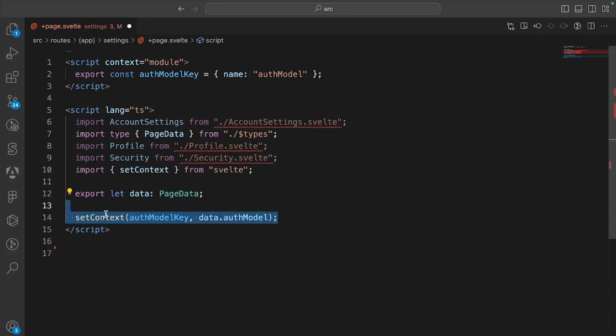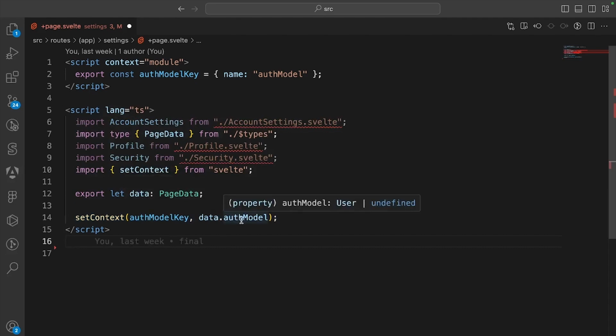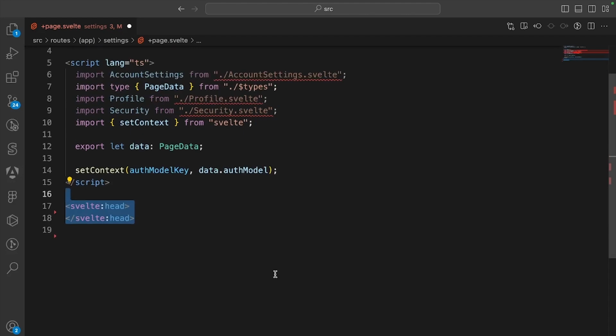So then we're going to actually import the necessary components, and then we're going to export that data getting access to the load function, which we're going to create later in this video. And then we're going to set the context for the child components for the auth model key, and then we're going to set the data to the auth model that we're going to get passed down from the data. So then we're going to create this svelte:head, and we're going to title this page the settings.